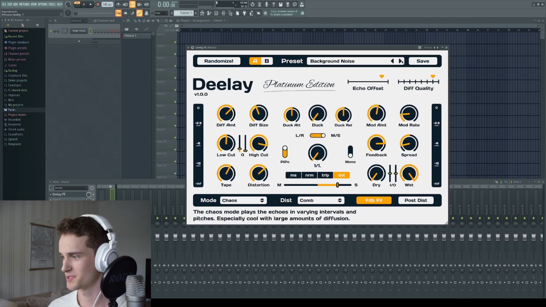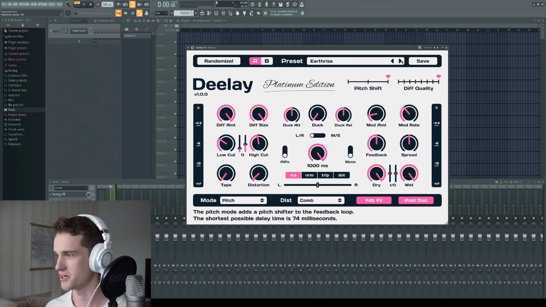Then we have Background Noise. This is a long shimmering chaos delay reverb noise thing. Then we have Earth Rise, and this is amazing, I think.